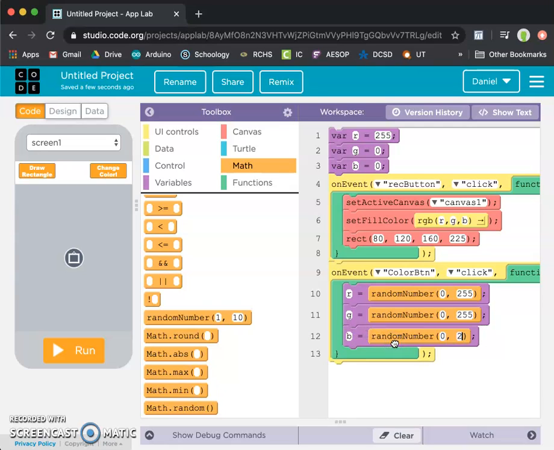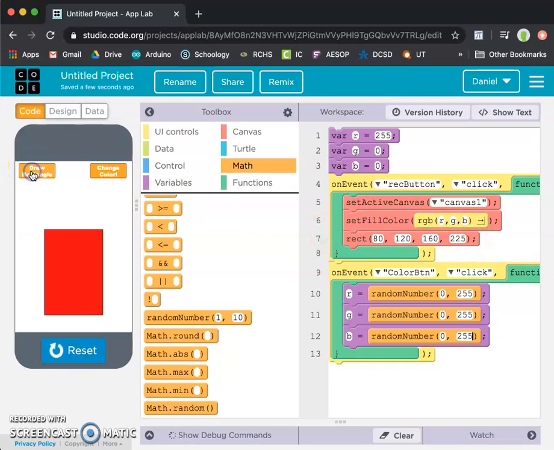0 to 255. There we go. So that button is now just going to set my RGB values to a random number of red, green, blue. And then when I push the rectangle button, it's going to set the color to the RGB colors that I randomly picked. Let's see how that works. So I draw a rectangle, it's red. I click change color, and I draw it again, and oh, it's a different color.